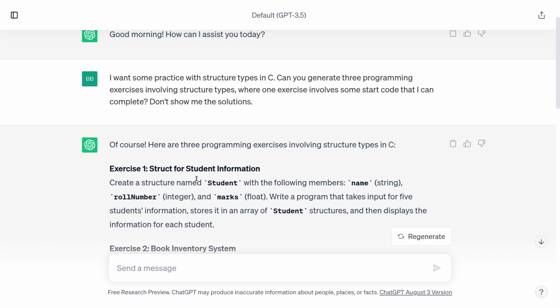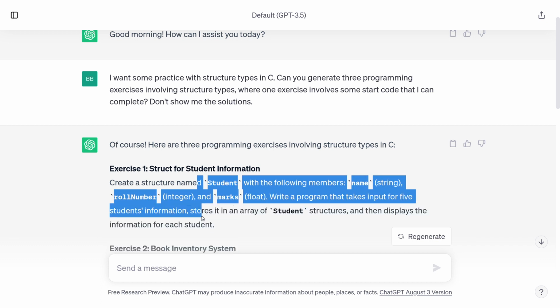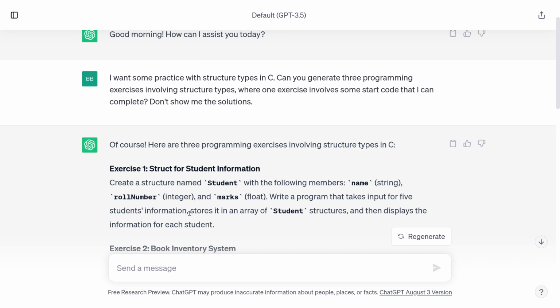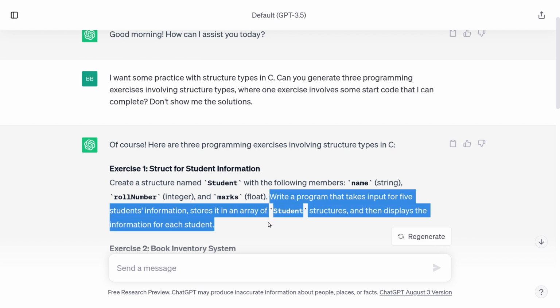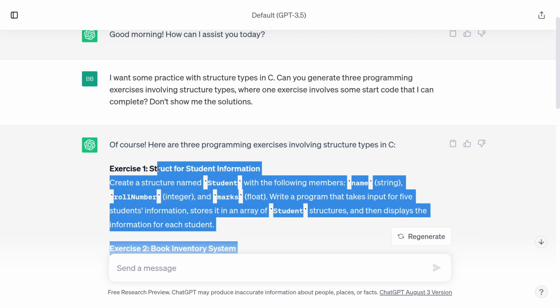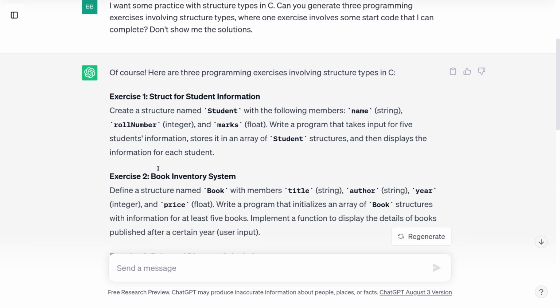Okay, so this looks all right. So it takes input for 5 students' information. Okay, that's actually sort of nice. Writing a program that took an arbitrary number of student records would require a little bit of material that we haven't seen yet. So I'm actually sort of pleased that it was able to see ahead of that. That looks like a good exercise 1.